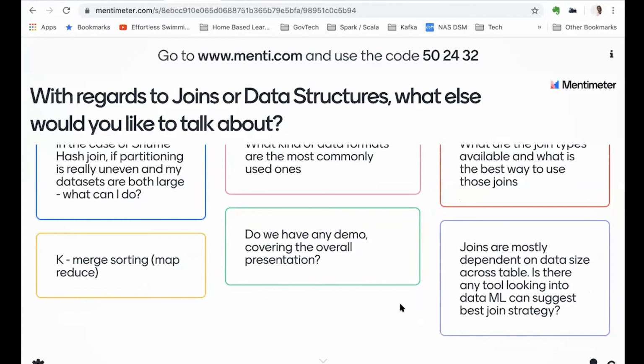Joins are mostly dependent on data size across the tables. Is there any tool looking into data ML that can suggest the best join strategy? If you're using Spark, or even any MPP database, both those tools are going to look at the characteristics of the data and recommend the best join strategy. For example, if you just do a join on two data sets and look at the explain plan, you will see what Spark is doing, and it's going to do that based on the characteristics of the data. It's going to look at the number of partitions, the sizes, stuff like that.